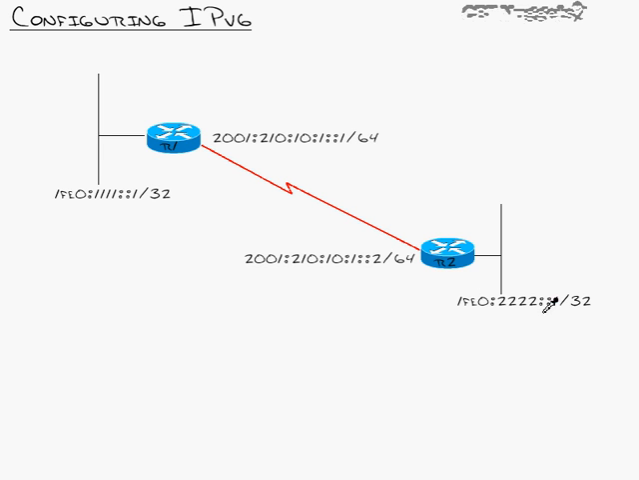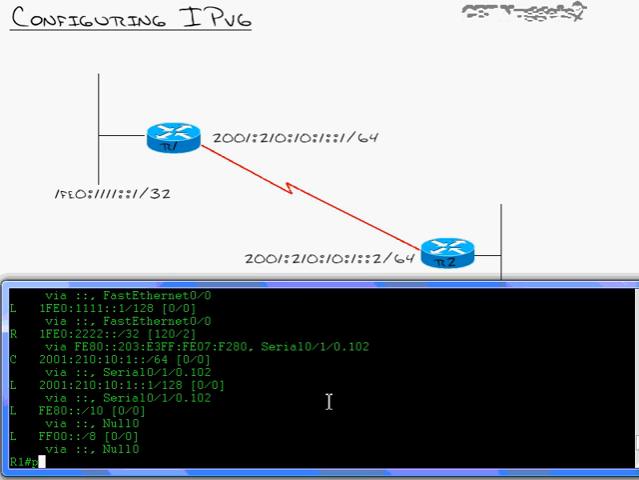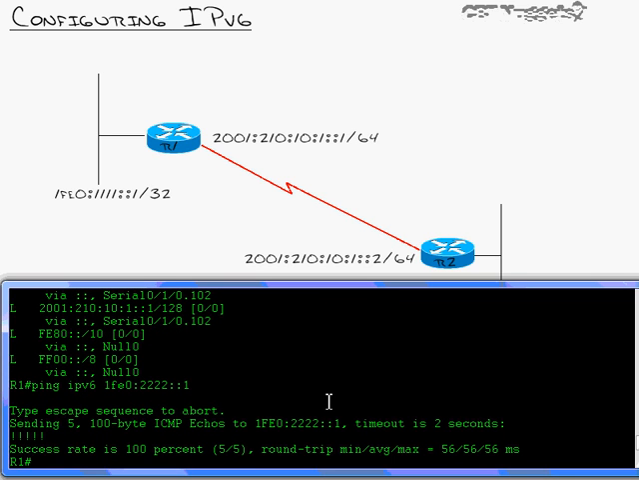Now let's do a ping. We've got to ping IPv6 1FE0:2222::1. That's the LAN interface of router 2. There it is. We have a successful ping.